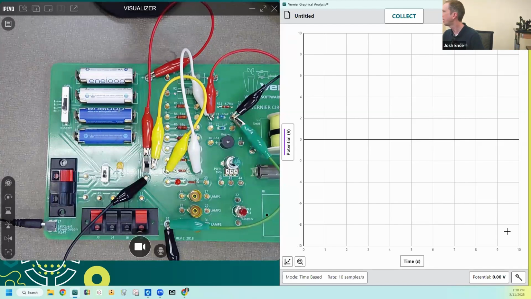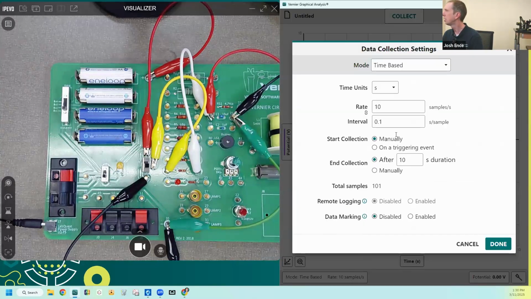So 10 seconds of data collection is pretty good, but 10 samples per second is a slow data collection rate for this sort of thing. So I'm going to change it to, say, 200 samples per second. And in the activity, students set up triggering so that it doesn't start collecting data until you charge or discharge the capacitor. I'm not going to worry about that right now.